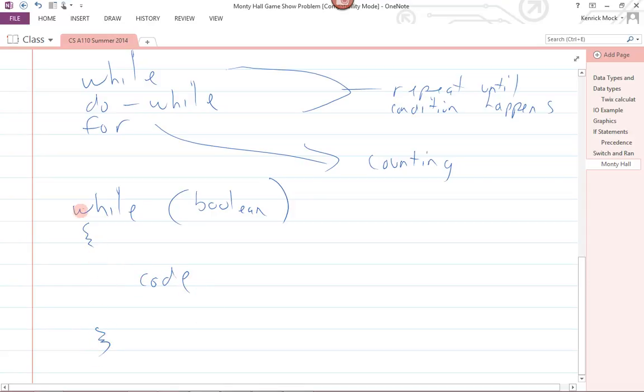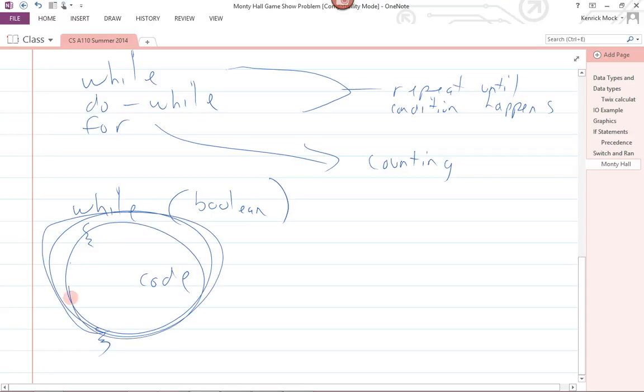And what will happen is Java will come in here. If this Boolean is true, then it's going to run whatever is inside its curly braces that come after it. And then when it gets to the bottom, it goes back up and checks again. If this is still true, it'll go run this code. And so it'll just repeat running this code here over and over again until finally this becomes false.